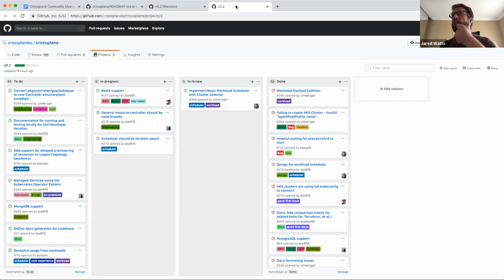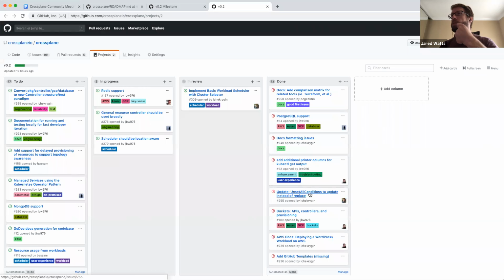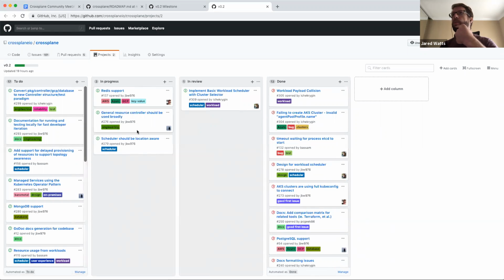So, a quick look at the project board. We have a fair amount of issues that are already in the done column, and we have the issues that I mentioned that are currently in progress about the resource scheduler, workload scheduler, and the Redis support. And then also I'm doing a cleanup refactoring to reuse the general resource controller for other types as well. I initially used it for Postgres and MySQL, but it also will work perfectly for buckets and for clusters as well. So I'm in the midst of implementing that and finding the time to do that.